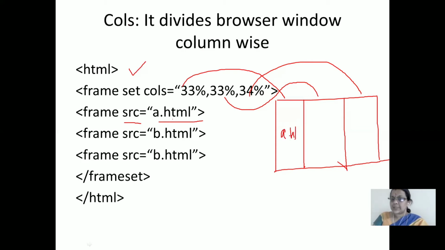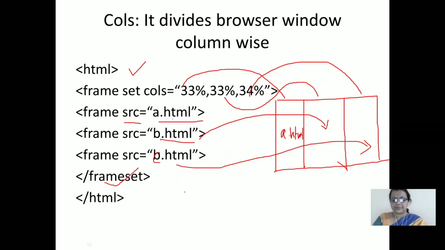I have to write separate code for that. For the a.html program code, I will write it separately and call it here. And in frame 2, I am calling b.html, and the last column will be c.html. Okay, and the frameset has to be closed with the closing frameset tag.